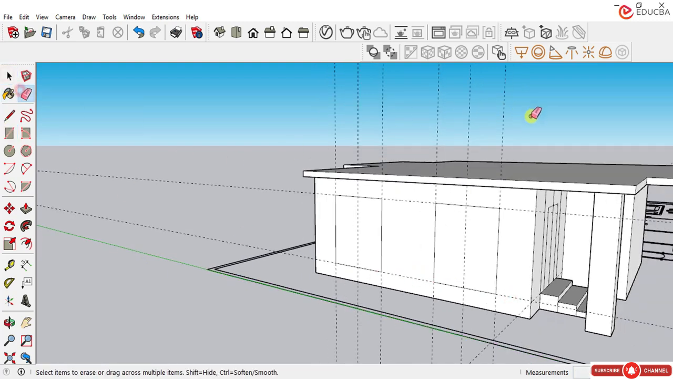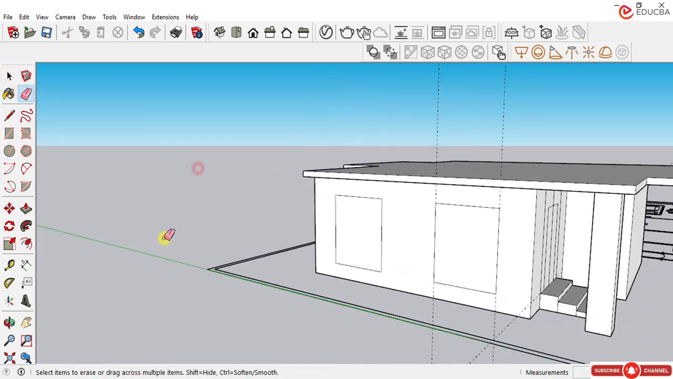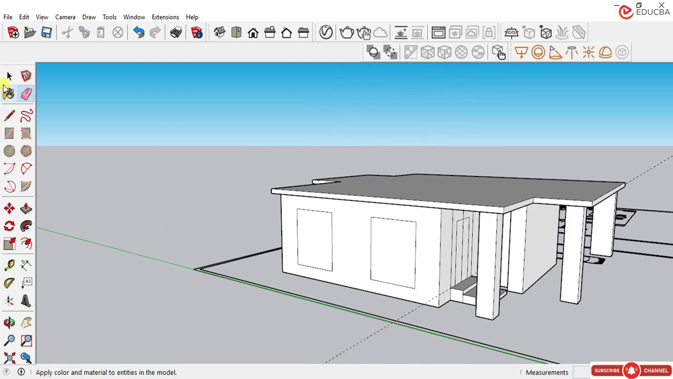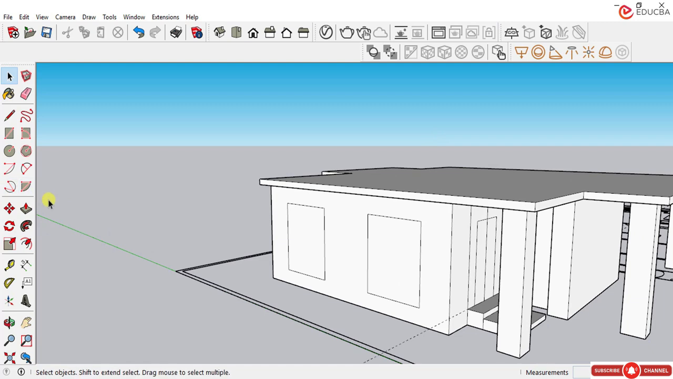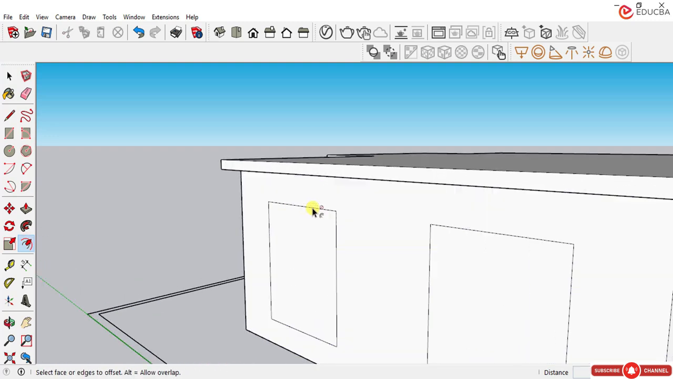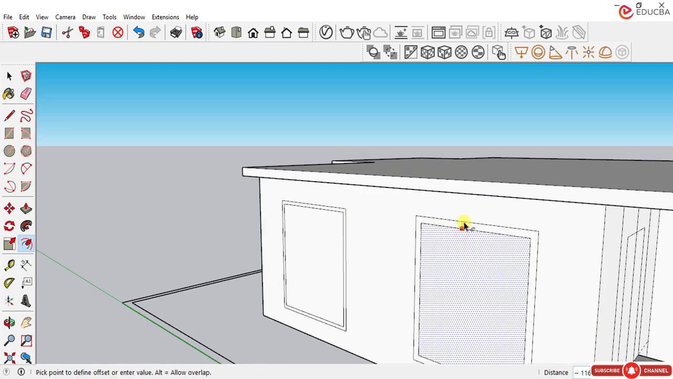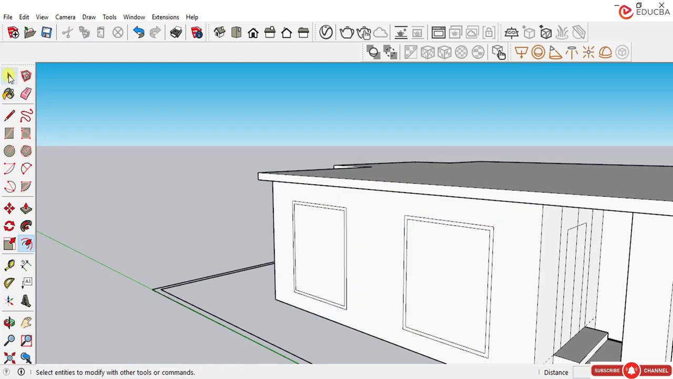Now erase all the lines which are not required. I have just designed these 2 rectangles for the window. Now offset this for the window frame. Window frame width is around 75 mm, that is 3 inch. So here I will provide 3 inch. Again from here 75 mm, that is 3 inch.